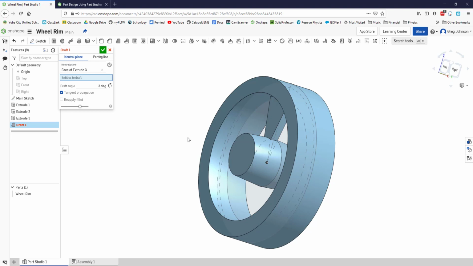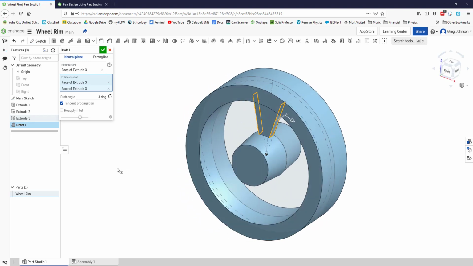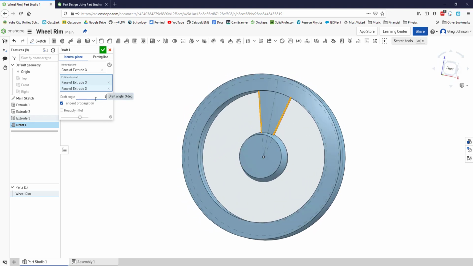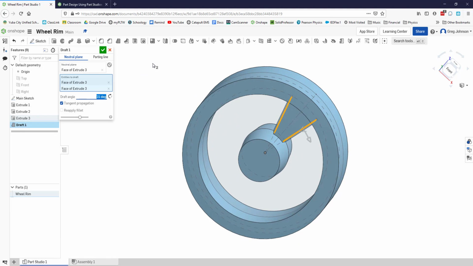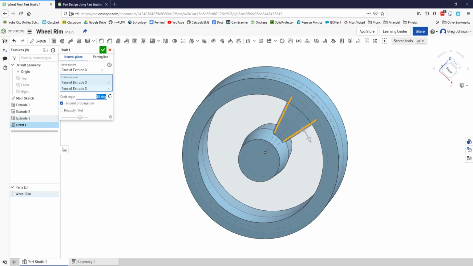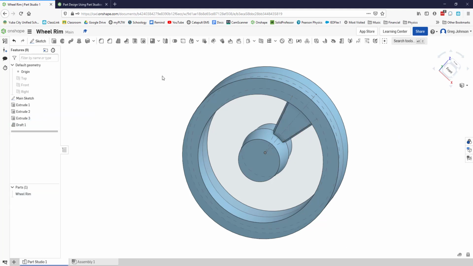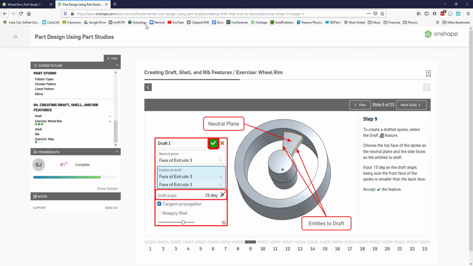Wait. It didn't stick. There we go. The side face and the other side face. So the faces to draft. This is supposed to be 15 degrees. And make sure it's going in the right direction. Yeah, it's supposed to look a little like a wedge there. And then it looks like we can accept that. And there it is. We've created this kind of cool wedge shape there.